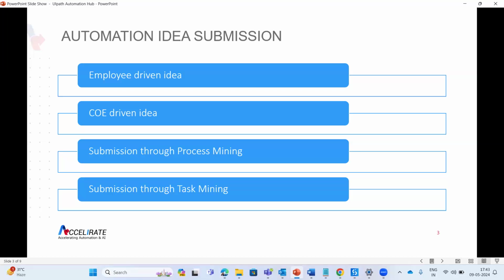Once the idea approver approves the idea, the user who submitted the idea gets an additional form to provide some additional details about the automation, so that the decision maker can decide whether they need to proceed further with the idea, decide the prioritization of the idea, and decide which automation to pick first. So that is about the employee-driven idea.